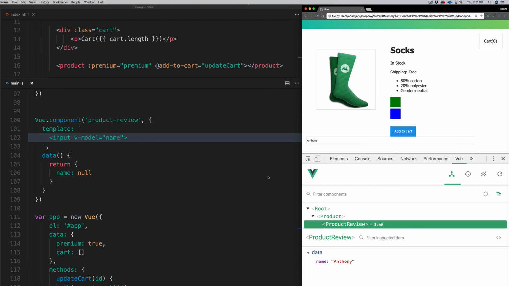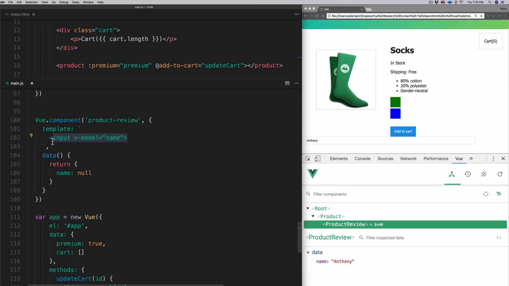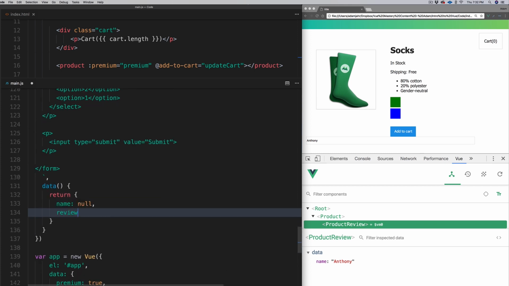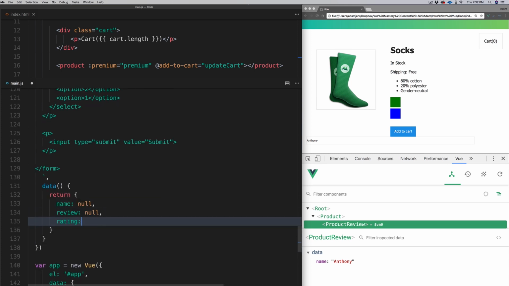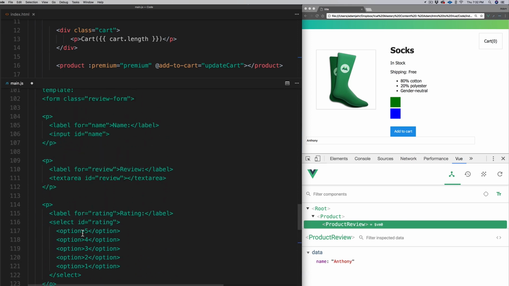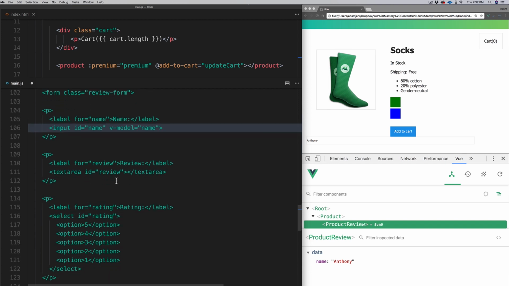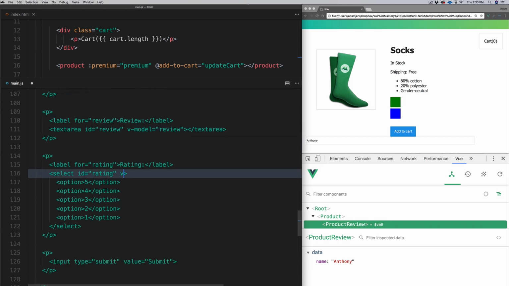Now that we understand the basics of v-model, let's switch out this input with an entire form. Now we'll give our product review component some new data with review and rating. And then we'll use v-model to bind this data to our inputs. We'll go up here and we'll say v-model equals name. Then on our text area, we'll say v-model equals review. And on our select here, we're going to say v-model equals rating, but we're going to say .number. This is a modifier that will make sure to typecast this value as a number.